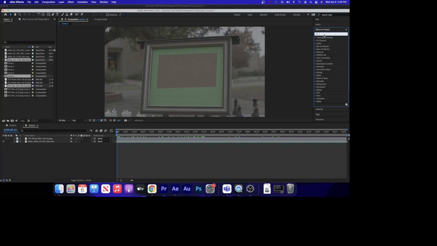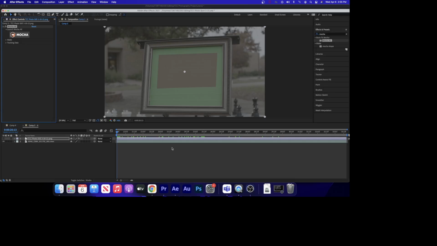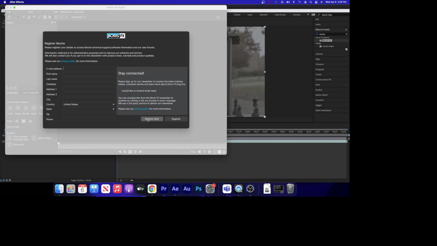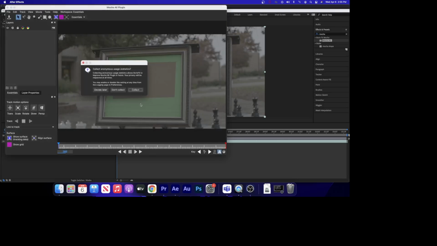So to access Mocha, I'm going to go up into my effects panel, search for Mocha, drag it onto my, actually, excuse me, that is the wrong shot. It goes on the bottom layer. I just hit Control Z to undo there. So we place it on the bottom layer. You'll notice I now have an effect in my effects stack. And it says Mocha. I'm going to click on the Mocha button, and if it says register, just do that later.